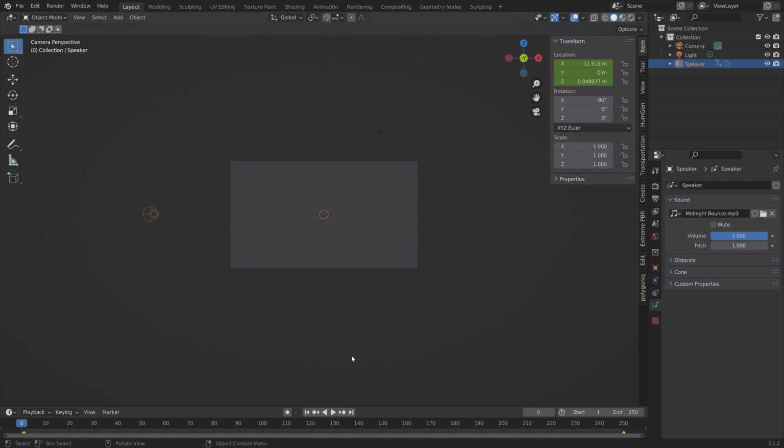And if you have headsets on and play the animation, you can hear that the sound starts up at the left side and ends up at the right side. And this can be very useful if you have a car animation and so on.